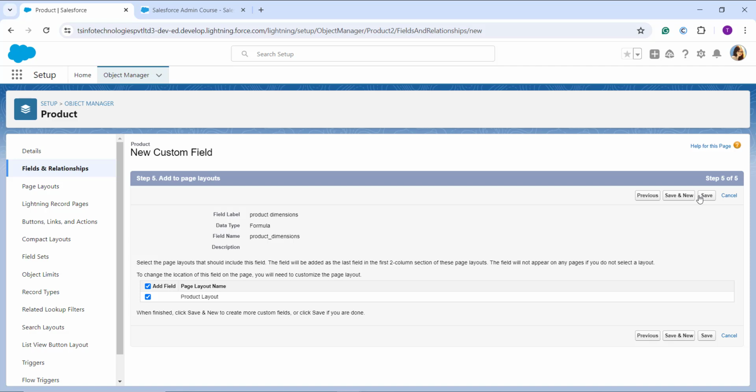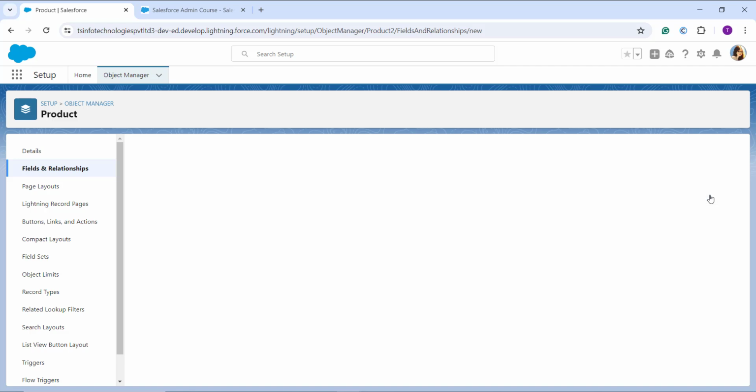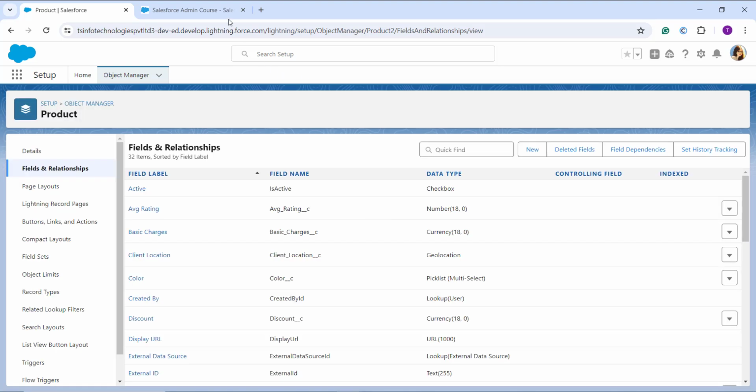Once you click on the Next button, you need to choose the page layout on which you want to include this field. This field will be added as the last field in the first two columns of the page layout. If you don't select any page layout, this field will not be visible. Once you do all such settings, you need to click on the Save button, and this field gets successfully created with the function PI.